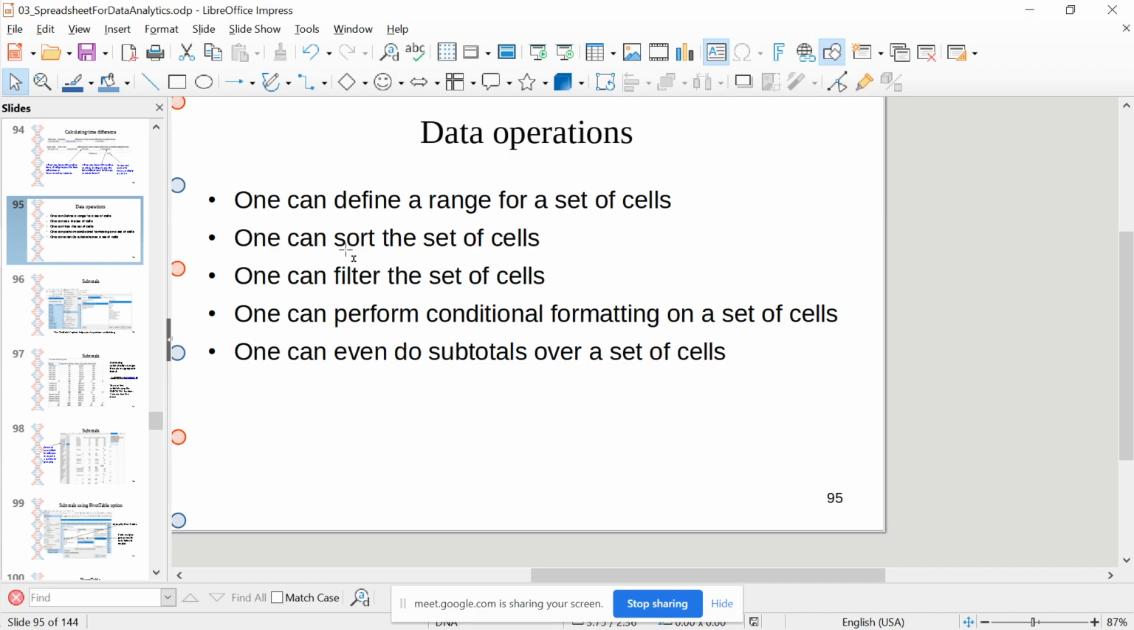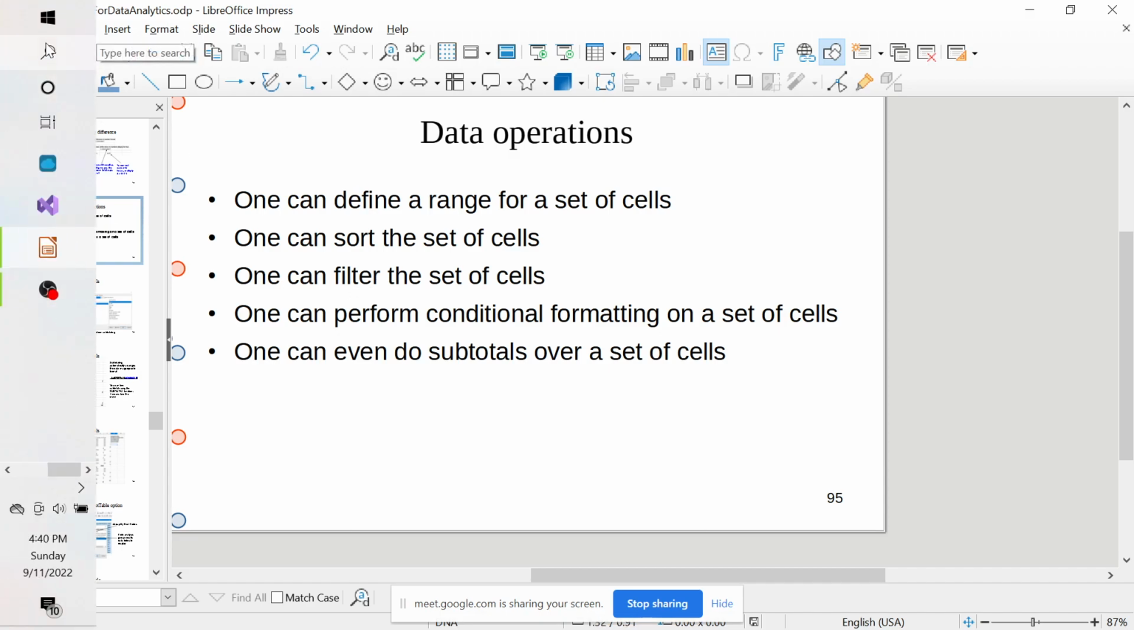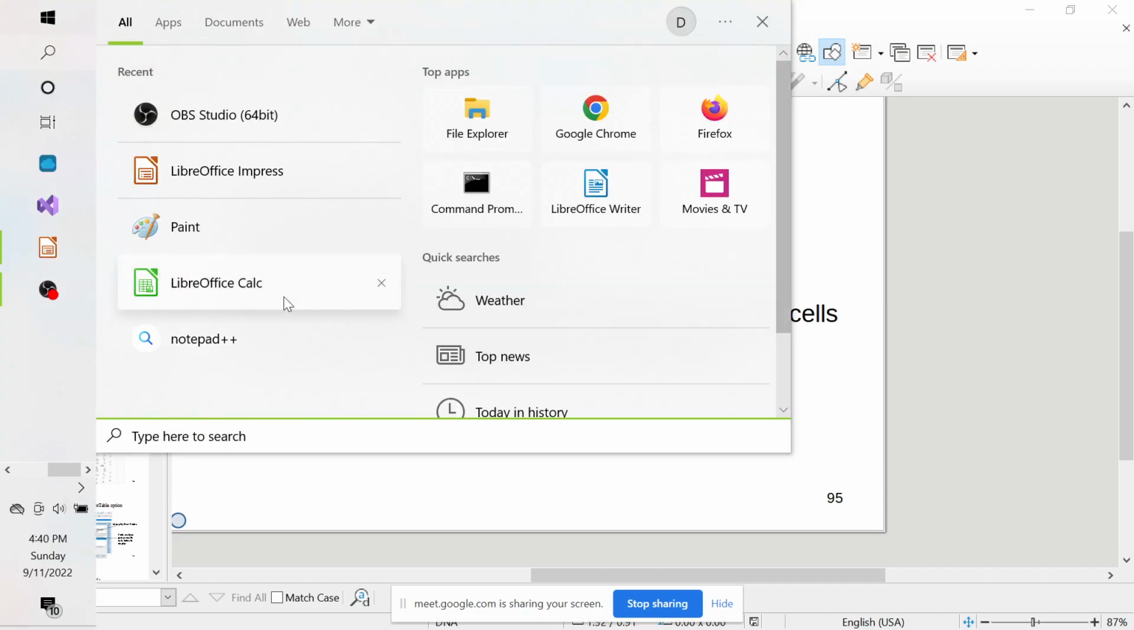Sorting the cells and filtering the cells, you are comfortable, you know how it is done, right? Yes, sir. Okay.